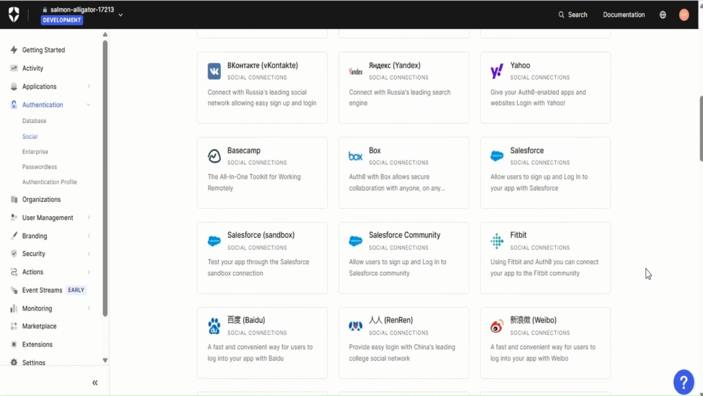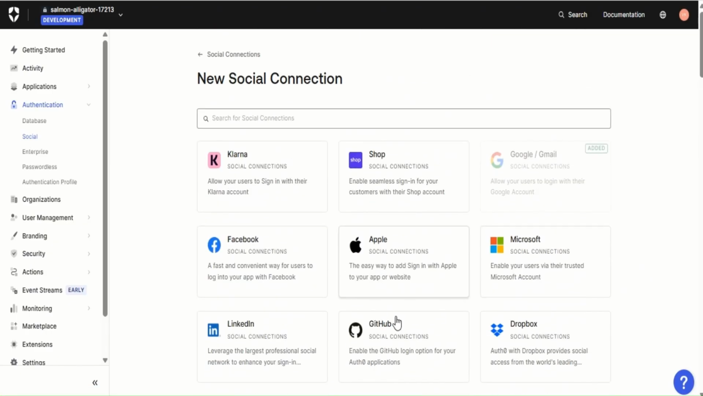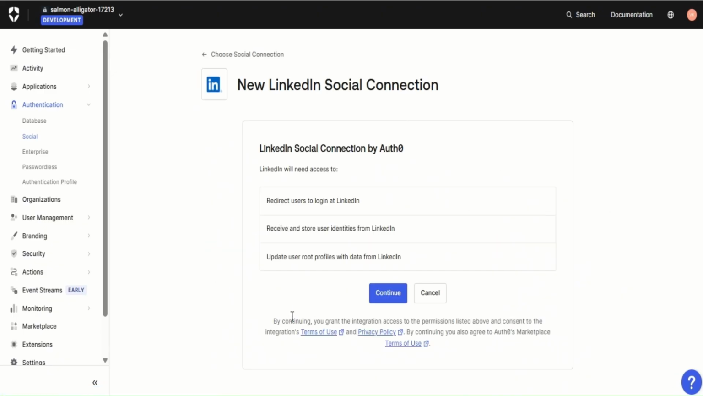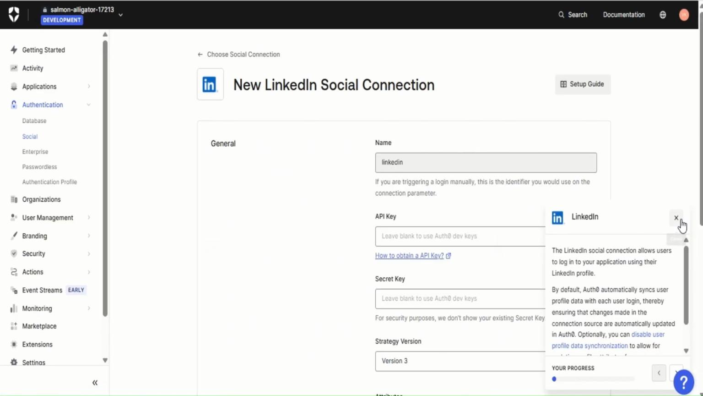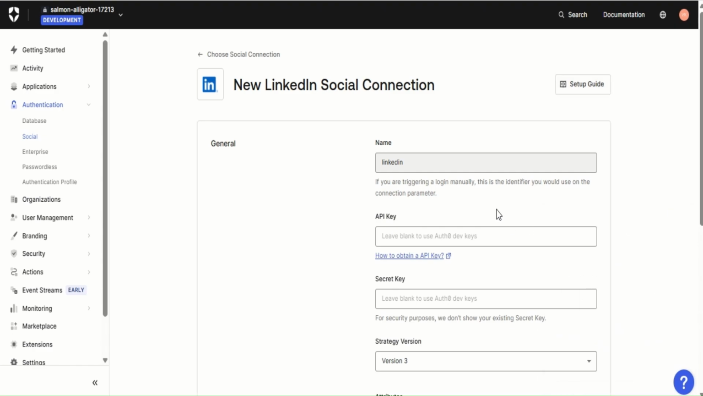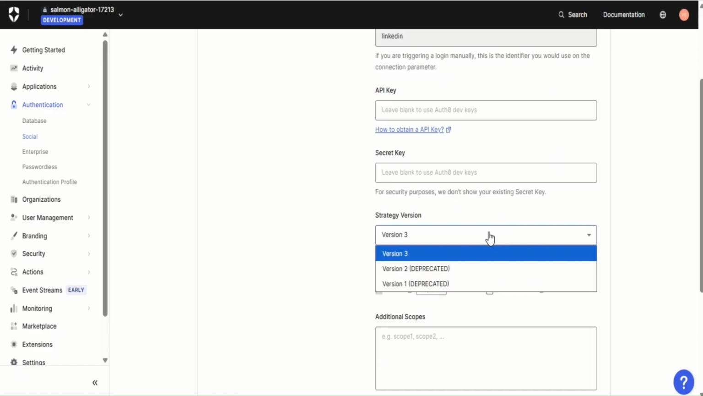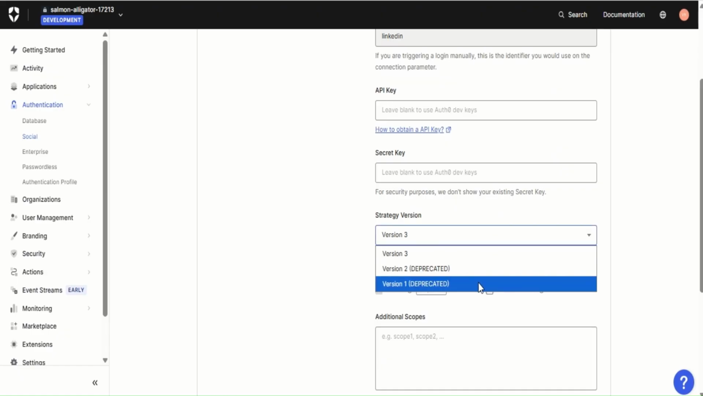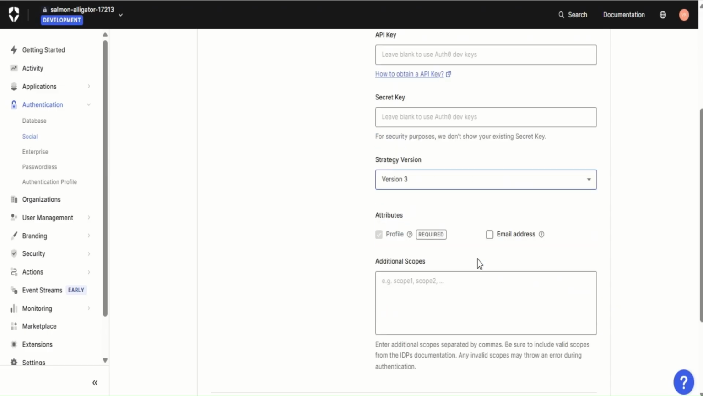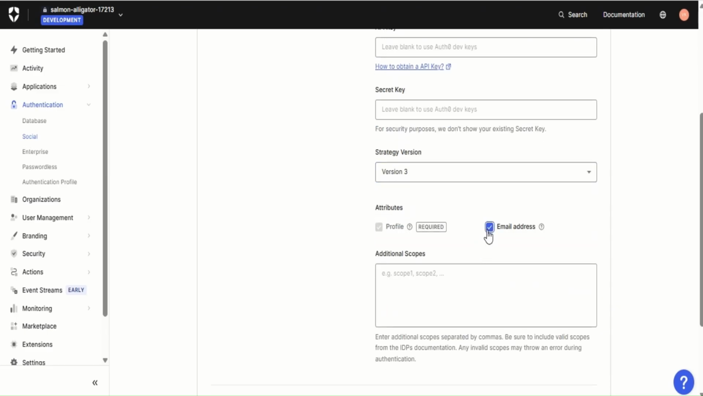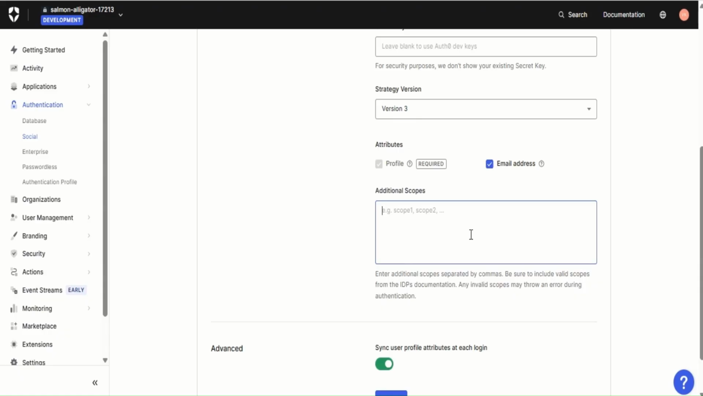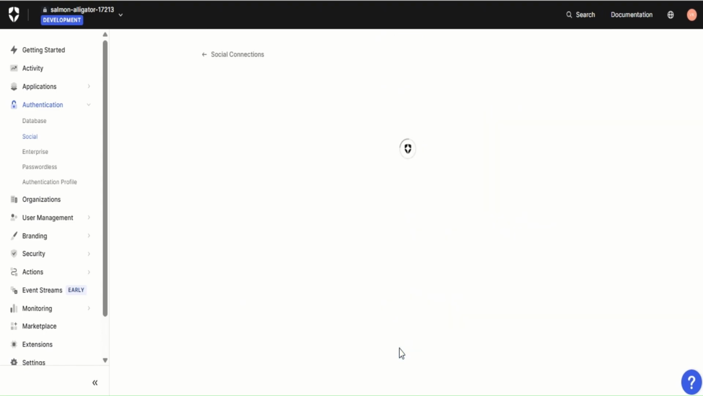To create a LinkedIn social connection, select LinkedIn from the list. Click on Continue. You will need to enter your LinkedIn API key and secret key, which you obtain by registering your application on the LinkedIn developer portal while using the production environment. Strategy version is the version of the OAuth authentication strategy; here I am leaving it as default. Make sure to select the email address as an identity attribute to retrieve the user's email. Additional scopes are used to request extra permissions beyond basic profile access. Click on Create.